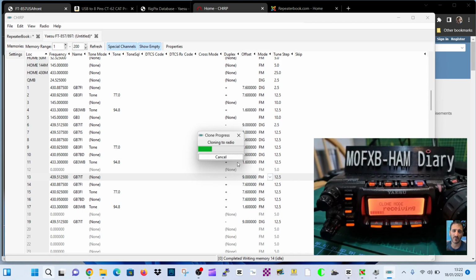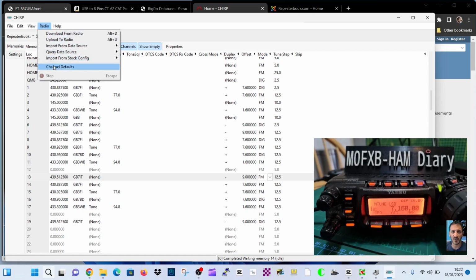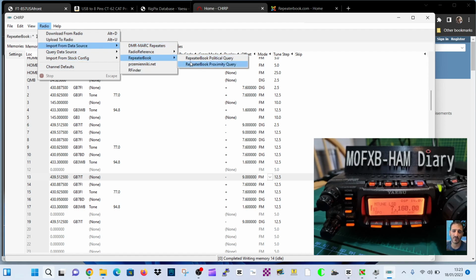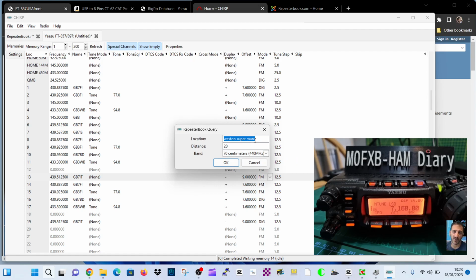And that's good. So now the radio is going to get all those memory channels from repeater book. So that's it. So the search that you do is on the repeater book section here. When you go radio, data source, repeater book, proximity, you can decide where in the world, the distance and the mode. Look, you've got different modes here.